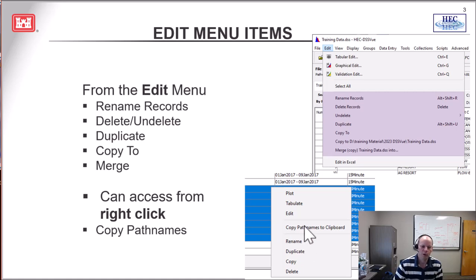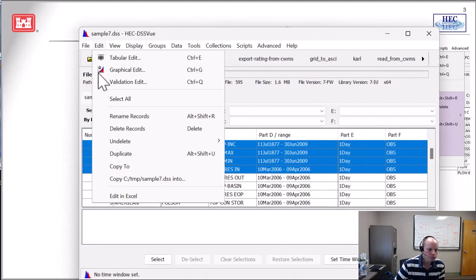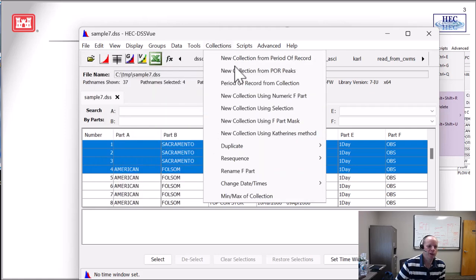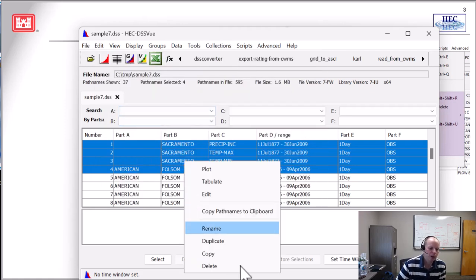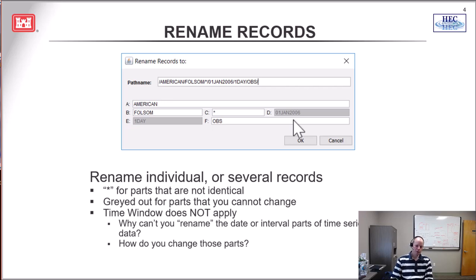You'll notice that you can also right-click to get these same features. I'll show that. So, for example, rename is right there. If I right-click, I also have rename. So right-click or go to the menu, take your pick. Rename records is our first one up.